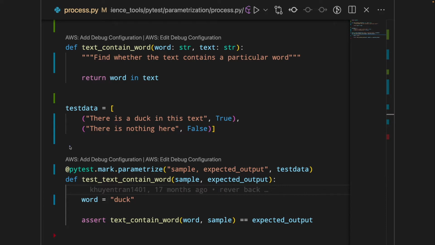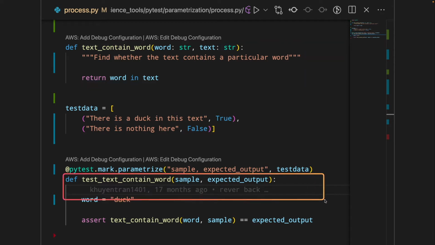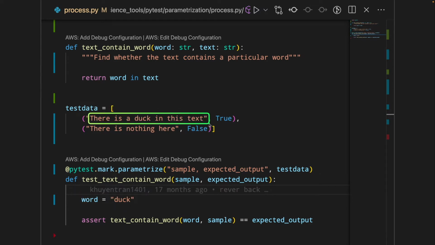For example, here I have a function test_contain_word. This function simply tests if a particular word is in a text. So in this test, I want to test if the word duck is inside the sentences. There is a duck in this test and there is nothing here. And my expectation is the output of this one will be true and the output of this one will be false. Then to test these cases, I can use pytest.mark.parametrize.